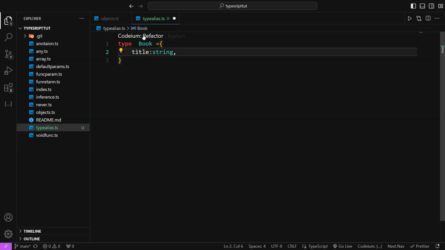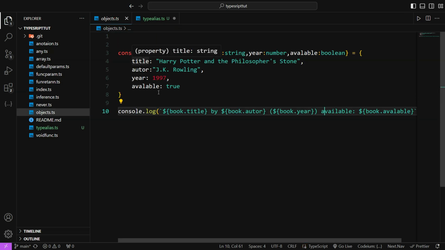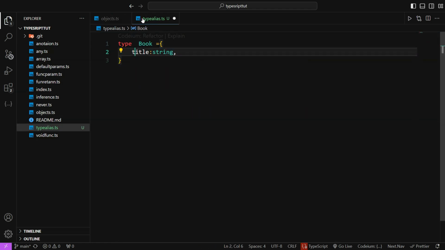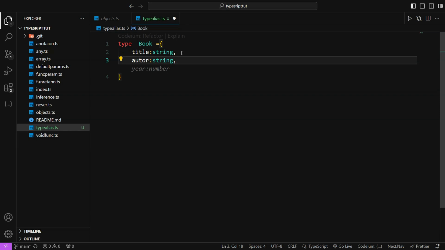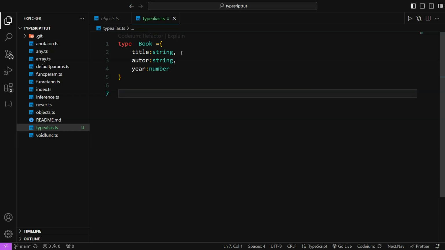Now the concept is, in an object we provided directly the corresponding data types along with the values, but when we come to a type alias, first we define the types, like author string and year number. So we provide the type alias in here.